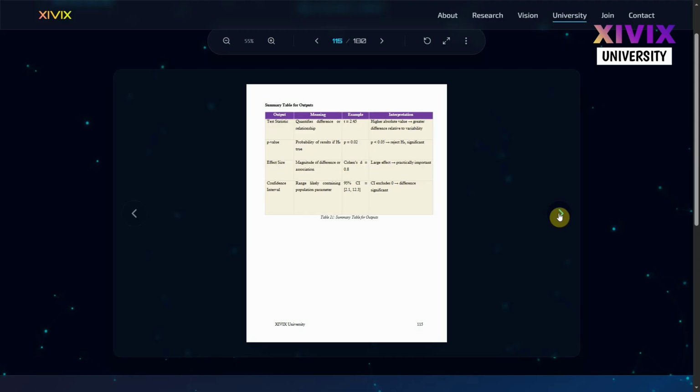And the third one is the effect size. It's the magnitude of difference or association. For example, Cohen's d equals 0.8. It is a large effect, practically important. And the next one is the confidence interval. That's a range likely containing the population parameter. For example, a 95% CI, the confidence level is 95%, and if the CI excludes 0, it means the difference is significant.